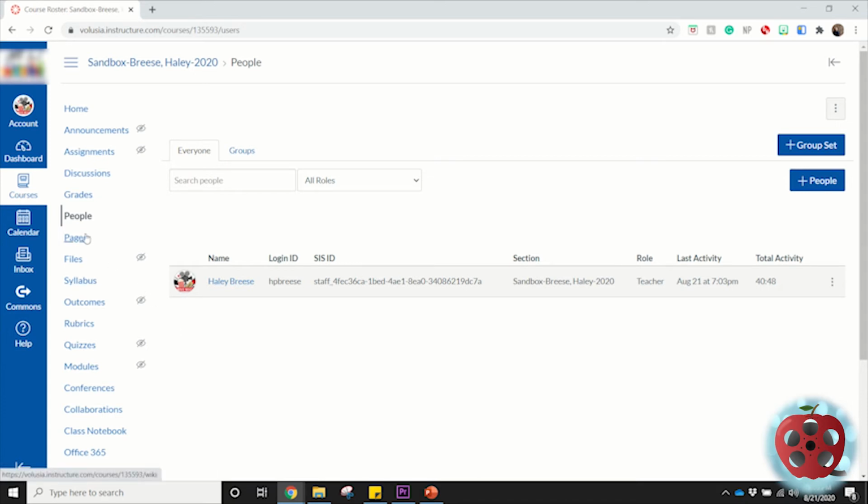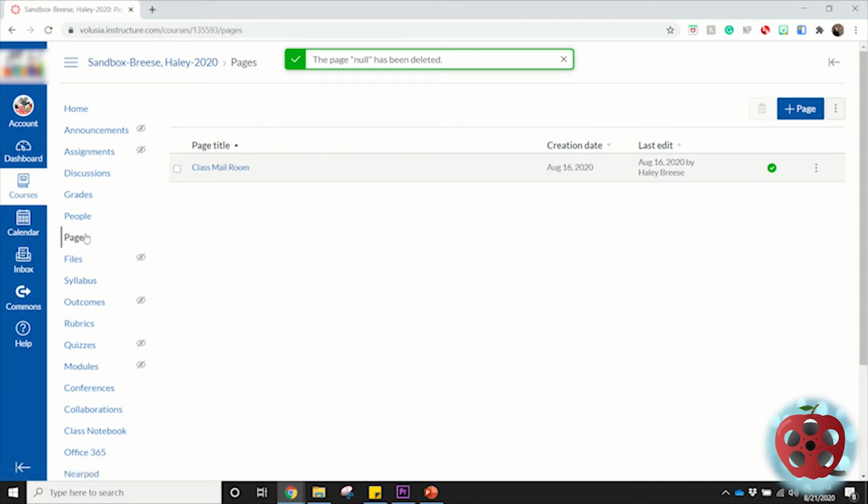And then we're going to go to pages. And pages is really neat. It's basically just a place where I can have any information, almost like a blog post. And I'll show you what you can do with these a little later too.